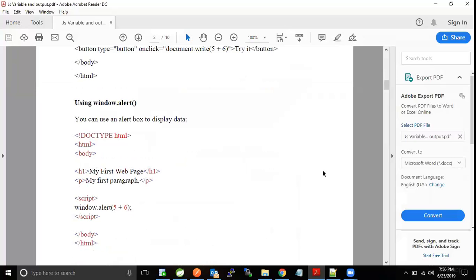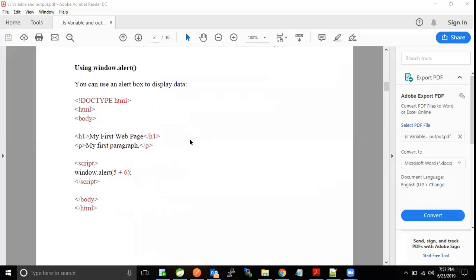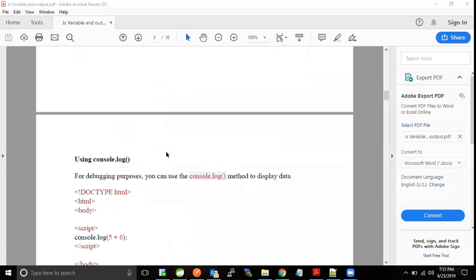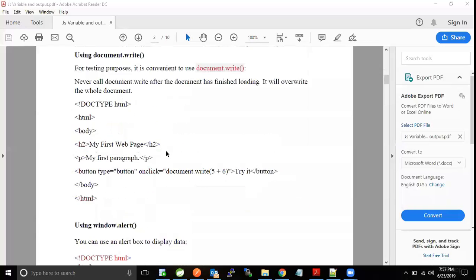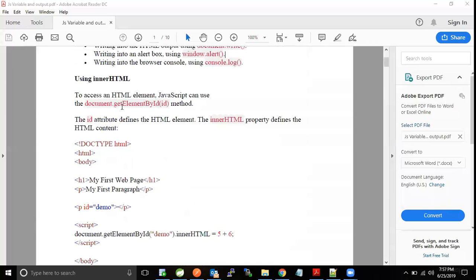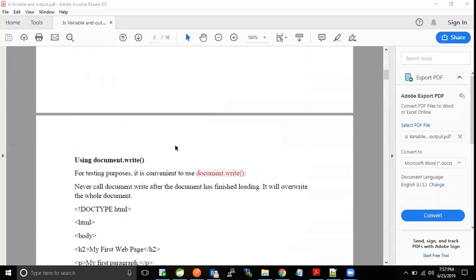You're asking the right question, Dilip. So you're asking whether document.getElementById is a better option. Yes, it is a better option. In the coming examples, you will see I will not use these things, the window alert, document.write or console.log. I'm just using document.getElementById.